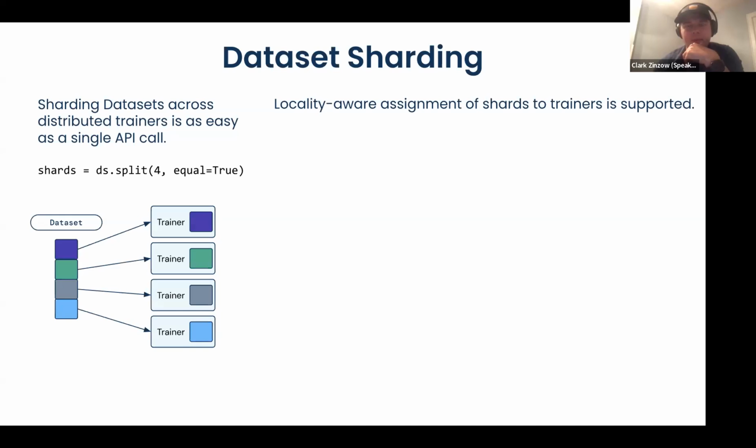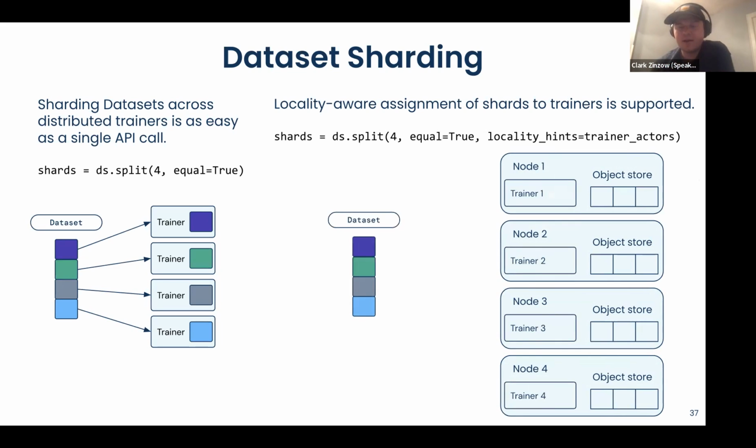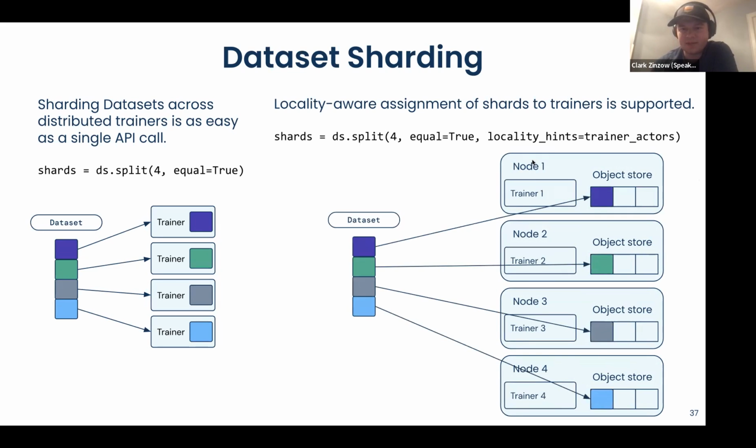Super easy. In additional features, we have this thing called locality-aware assignment of shards to trainers. What this looks like is you pass in handles to those trainer actors, and then Datasets will try to do a best effort locality assignment of those shards to the trainer, such that the shard is already on the same node as the trainer when we do the assignment. So for example, let's say you have 4 trainers across 4 different nodes. We have a dataset which is then going to have 4 shards. These 4 shards are already on 4 of the GPU nodes at the end of pre-processing, which you can also orchestrate yourself to try to get that to happen.